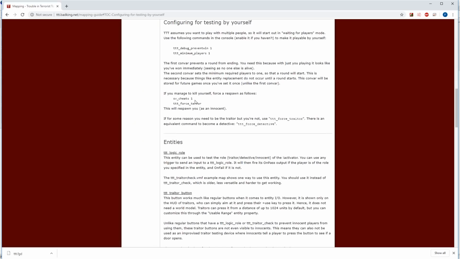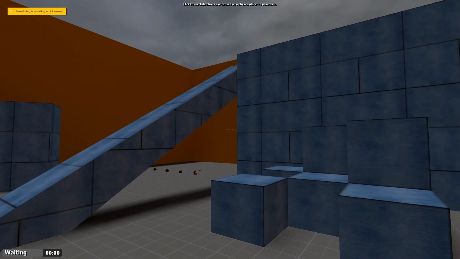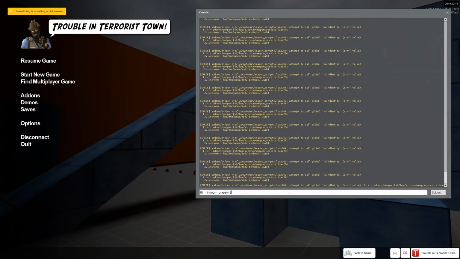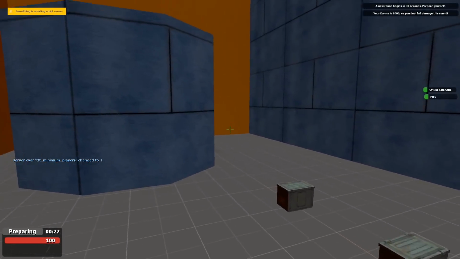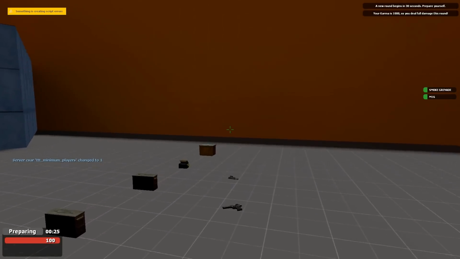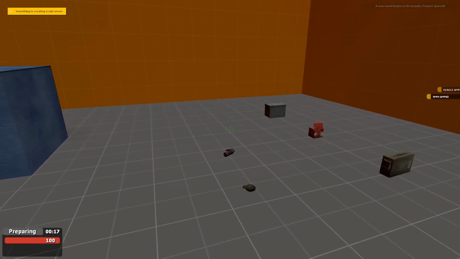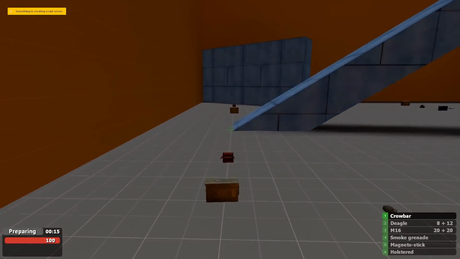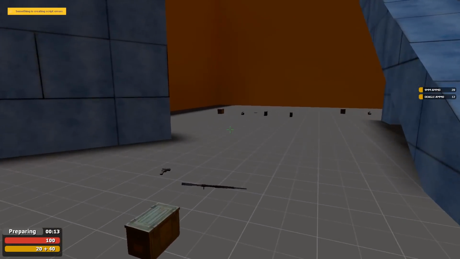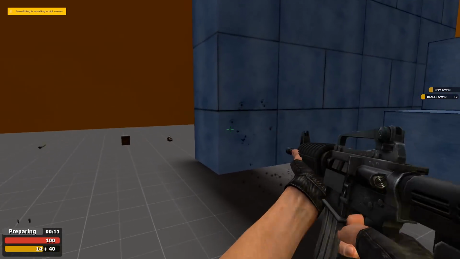Configuring for testing by yourself. So you want to put TTT minimum players 1. Go to the console, which is the key next to the key 1. Oh, there's some problems here with a script, but that's to do with some of the add-ons that we have in the game. And there we go, minimum players changed to 1, and now we can run around the map and test it. What this might do is end the game after the preparation phase, because I'll always win, because I'm the only player.